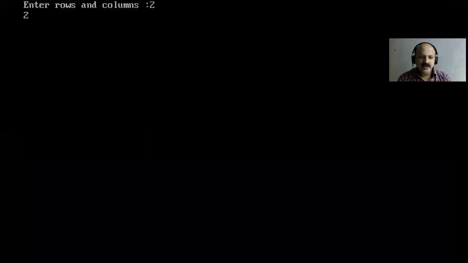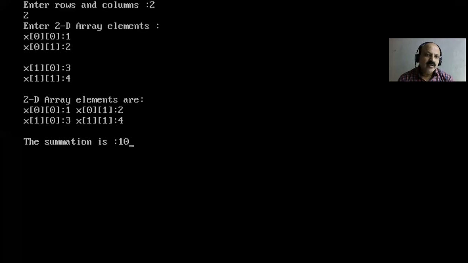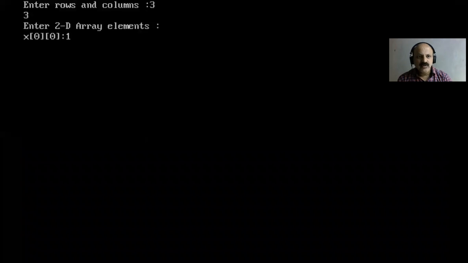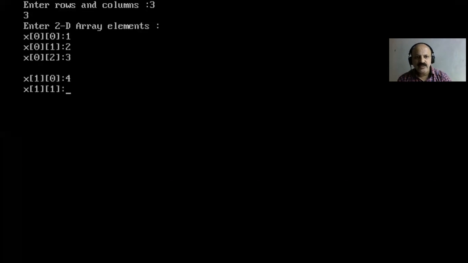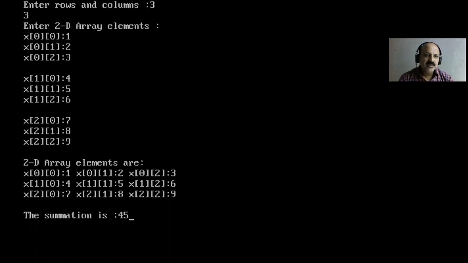Now 2 by 2, and 1, 2, 3, 4. Yes, that works perfectly: 1 plus 2 is 3, 3 plus 3 is 6, and 4 makes 10. Now let us check 3 by 3: 1, 2, 3, 4, 5, 6, 7, 8, 9. Yes, 45. So that prints perfectly.